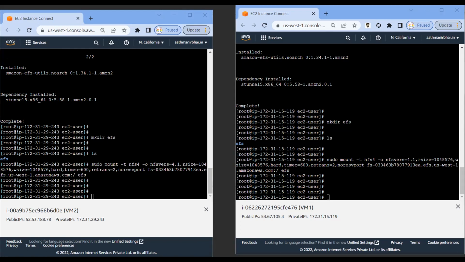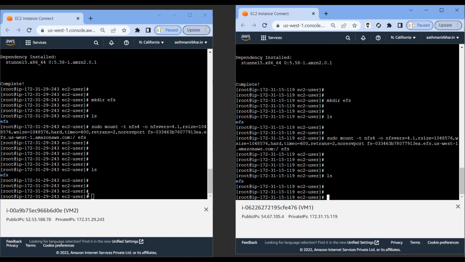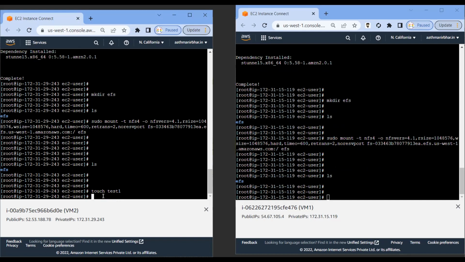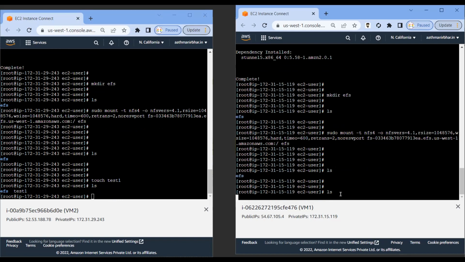So how to check whether the storage is connected or not? Remember, we have connected to the network storage, the elastic file storage, which is available in the cloud. I will type the command ls, only the EFS folder is there. On VM1 also I will type the ls command. EFS is there, only one folder. I'll come back to VM2 on the left side. I will create a file. I'll type touch test1. If I type ls, you will see one file called test1. Now I will come to VM1, just type ls.